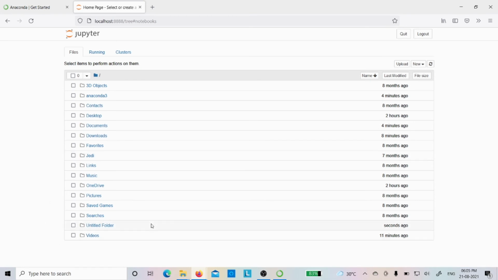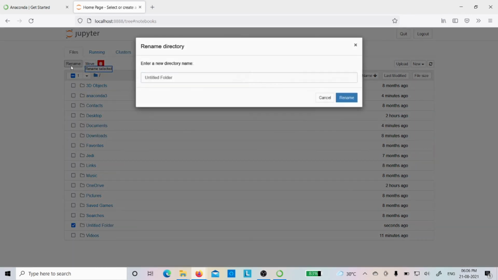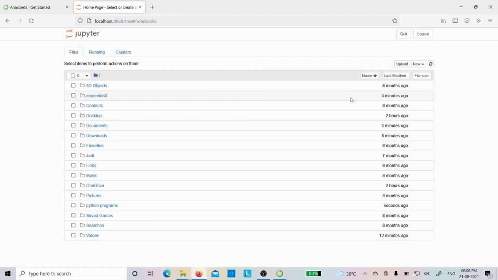Then once you see it, it will create a new folder called Untitled Folder, which was created a few seconds ago. Now you want to change the name of the folder. You click this one, then there is an option called Rename, Move, Delete. If you want to delete it, you can delete it. If you want to rename, you can click this Rename button. As I want to change the name of the folder, I'll click Rename and I will name it Python programs. Anything you can do, it's your choice.